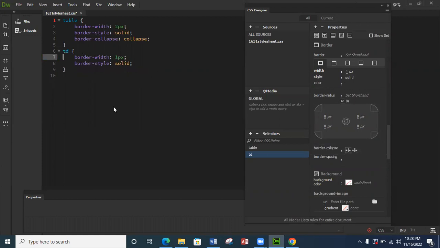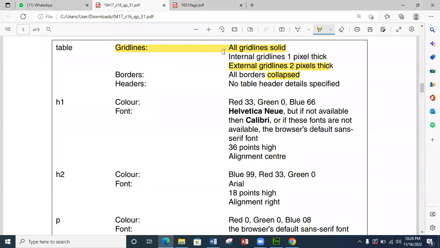Okay, so we are done with borders of the table. All the grid lines, we have mentioned them as solid. Internal: 1 pixel thick, solid and collapsed. External grid lines: 2 pixels thick, solid and collapsed. Headers, no table header details are given. So you are going to move to the next tab, and that is H1. Now in H1, color is mentioned and font is mentioned.